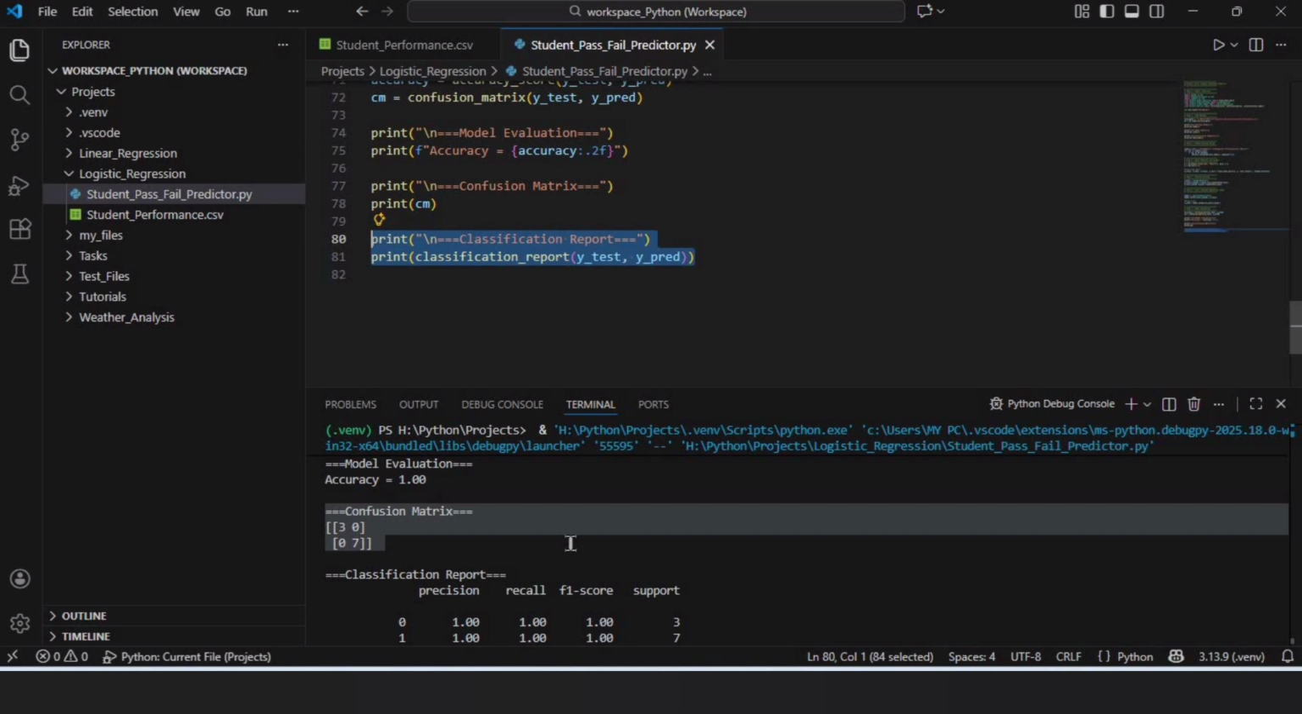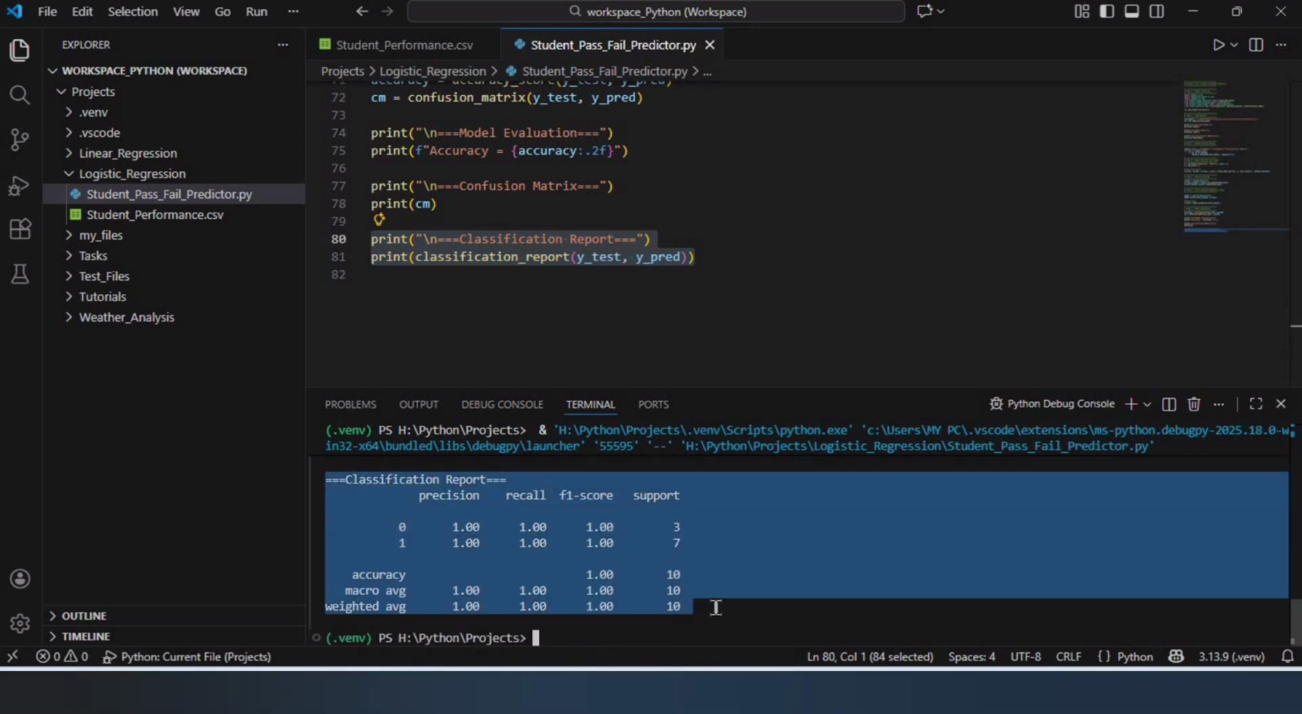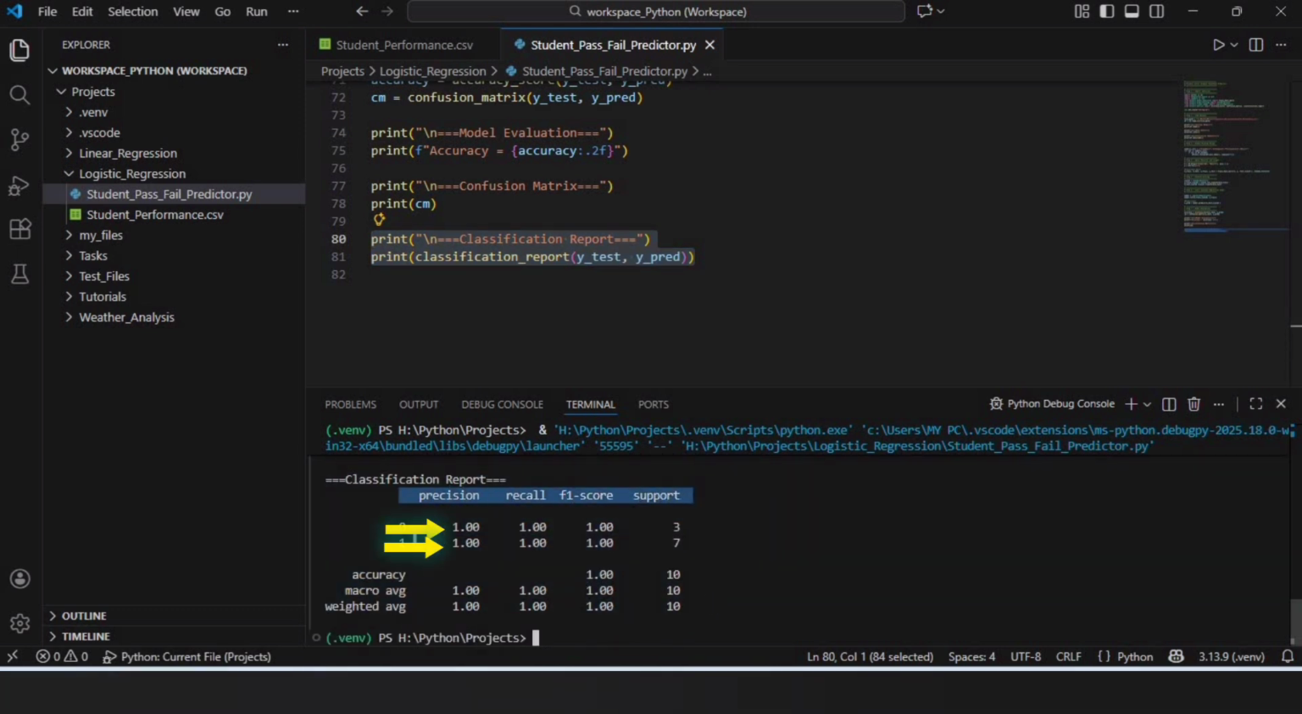And then we have the classification report. So first you can see here precision. So it means how many predicted positives are actually positive. So here it is 1.0 for both classes. Then we have recall, and it is how many actual positives were correctly predicted. So it is also 1.00 for both classes. Then we have F1 score, and it is also 1.00.